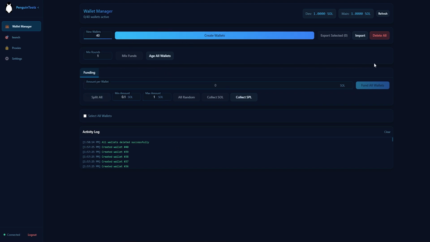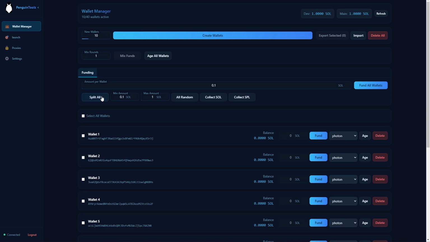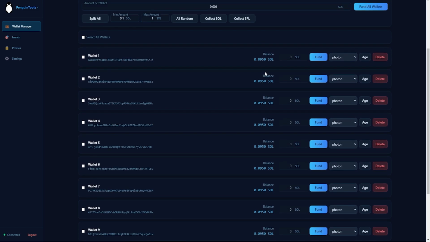Now onto the funding section. Users can set a specific amount of SOL to distribute to each wallet. For example, let me create 10 new wallets. If you click Split All, you can distribute the total funder balance evenly across all wallets. Let me show you this example. It took the SOL out of my main wallet, and it split it across these 10 wallets.